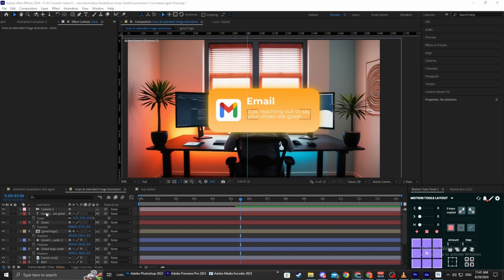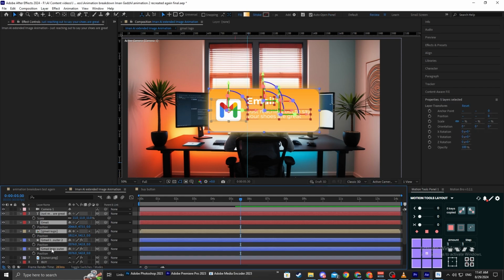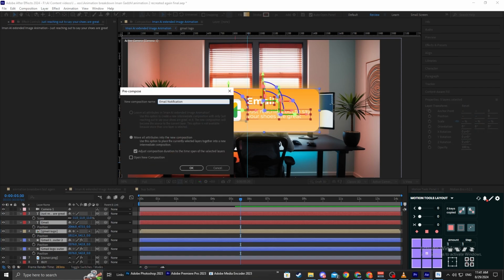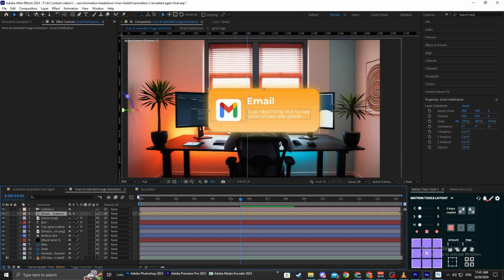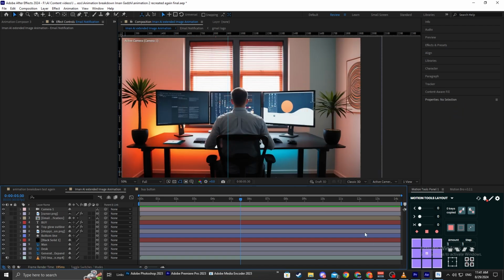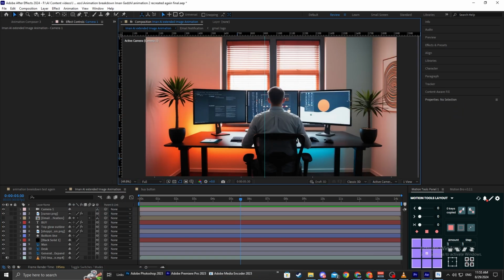Once you've completed the adjustments and are happy with how everything looks, you can just pre-compose everything together. Once again, make it 3D and rasterize it to fix the problem. Now hide the layer and let's focus on creating the final animation, the shoe sale template.